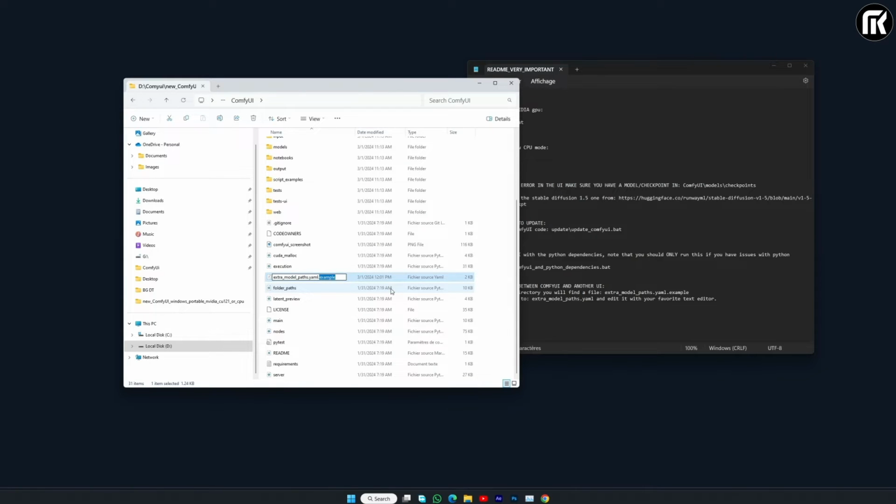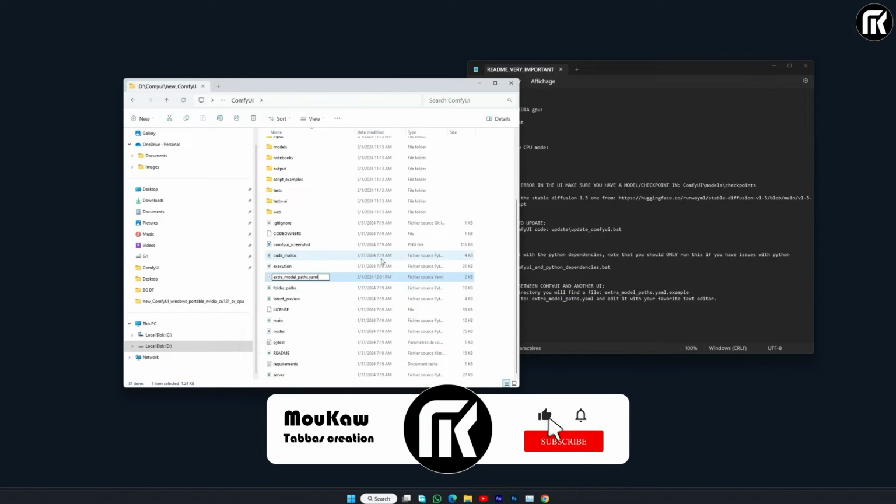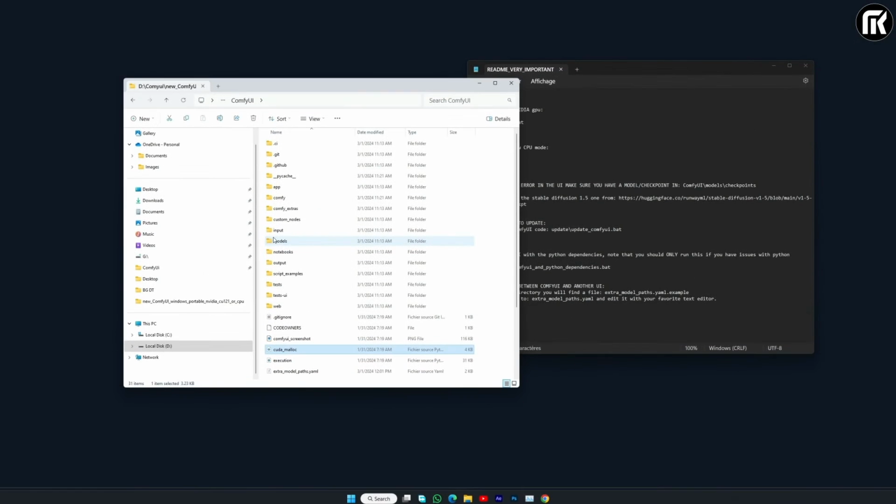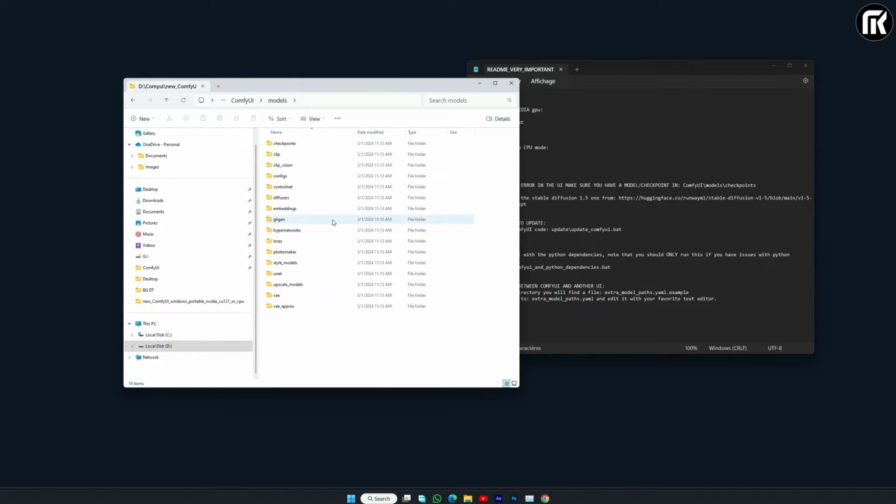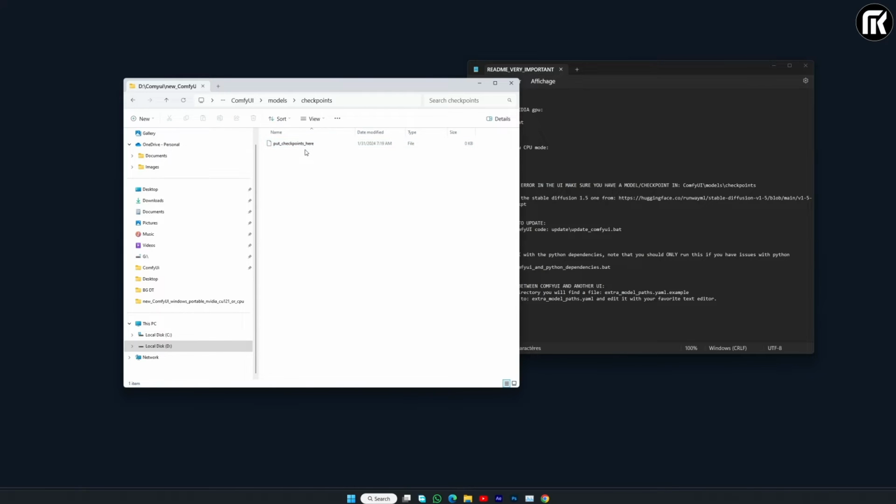Now, if you don't have that or any models at all, I recommend that you download a model from Civitai. And then inside your models folder here, these are all the folders where you're going to be placing your various models. Now, if you have no idea what this is, just go into checkpoints and put your regular safetensors or CKPT files here.